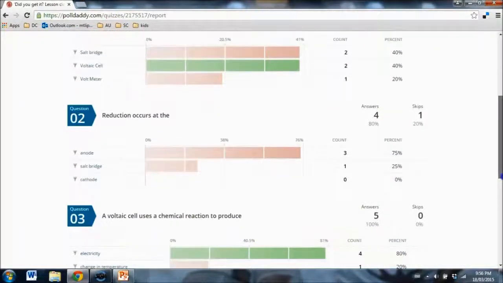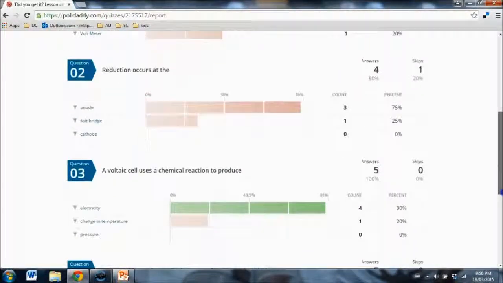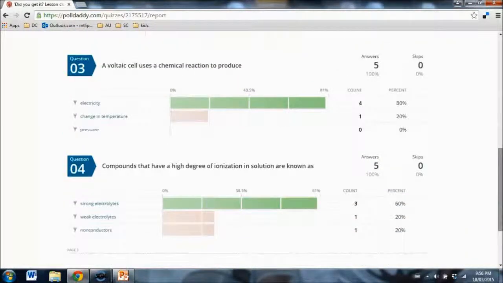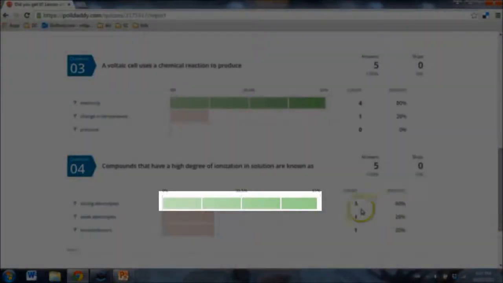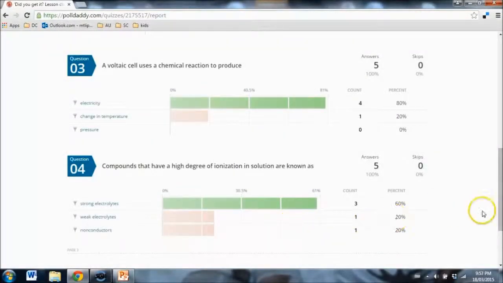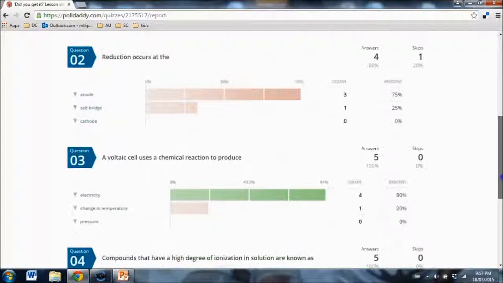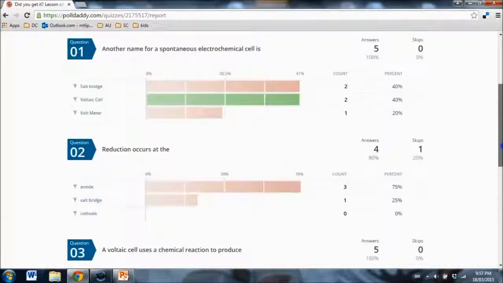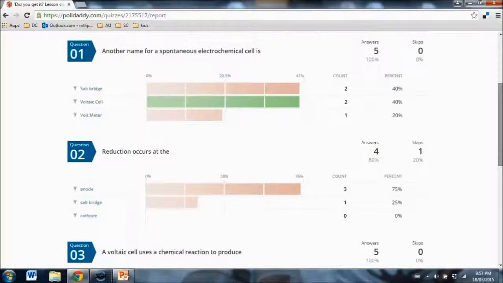I designed this quiz as a follow-up to an electrochemistry lesson. So what I'm looking for is to see if my students grasp the concepts that were presented to them in the lesson. Here you can see the green bars are the correct answers and the pink bars are the incorrect answers. In questions 3 and 4, my students didn't do too poorly. Nobody got question 2 right. And question 1 is definitely causing some confusion. This quick quiz has really helped me out. I know where to focus my teaching efforts for this group.